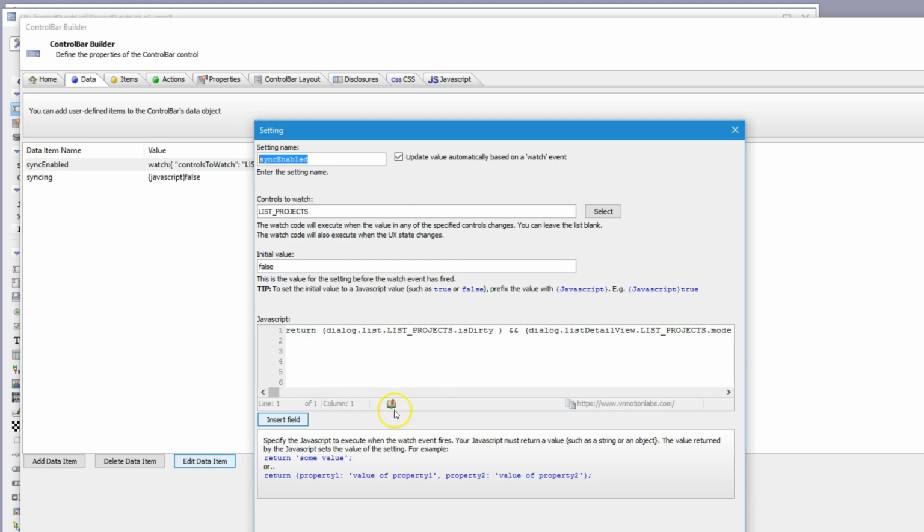This will fire when any of the values change in the list. The return value is going to be true or false based upon a few properties of the list. If you look at the JavaScript, you'll see that I am returning the isDirty property and that I check the mode property to make sure it's not set to search.